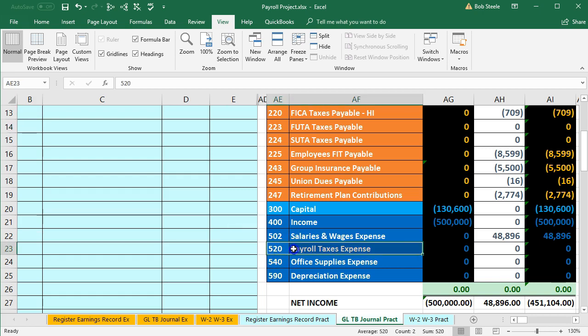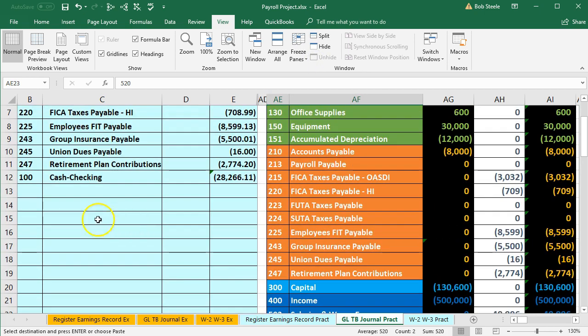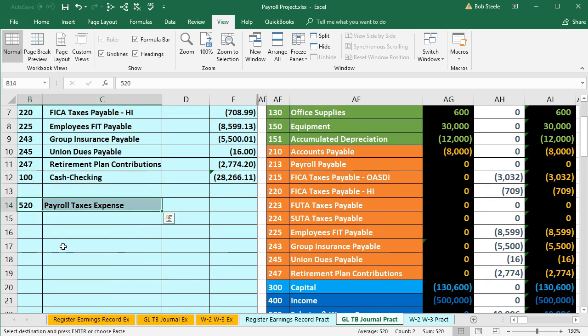So I'm going to highlight these two, right click and copy. That's going to be our debit, so we'll put that on top. So in B14, right click and paste 1, 2, 3. Now I'm not going to put the amount right now because I'm going to calculate the debit after we put in all the credits, which will be all the stuff we owe. So we process payroll and we owe.